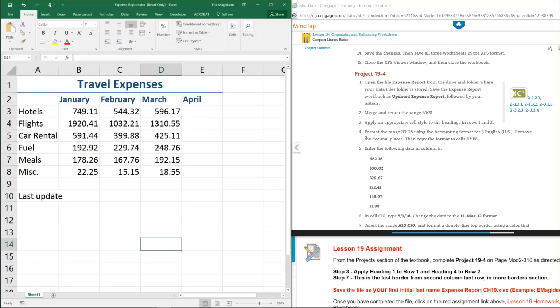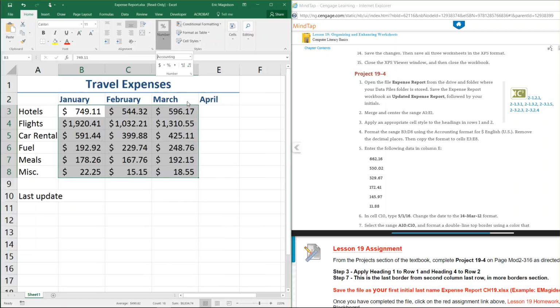That's step 3. It says format the range B3 through D8. So I'm going to go to B3 through D8 right there using the accounting format for English. So I come up here, number format. I'm going to simply choose accounting. I like the accounting format because if you notice, it gets the dollar signs away from the rest of the data. So it makes it easier to read.